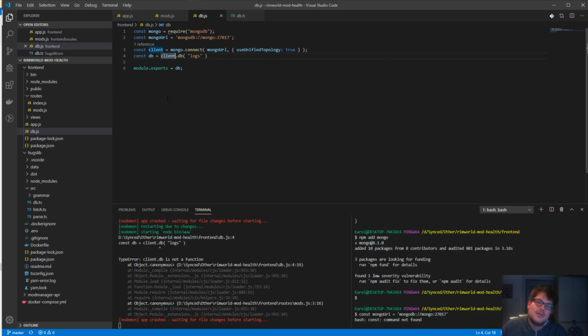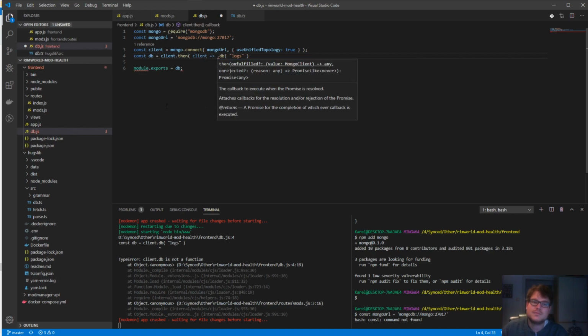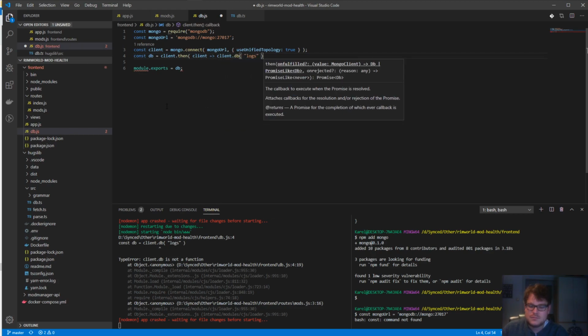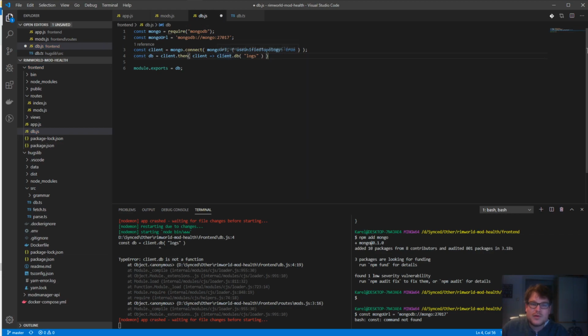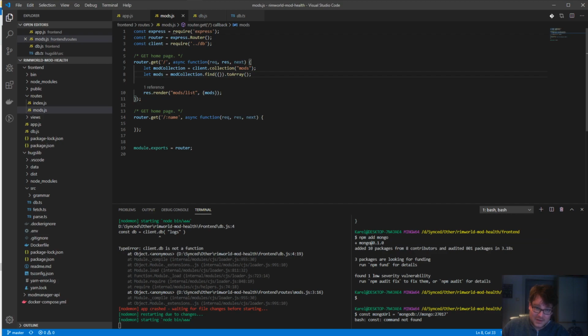I can also make this a promise. Then client. So at this point, this is actually a Mongo client. And now this is a promise for a database. I export the database, and then I just need to make sure that I actually await it here.